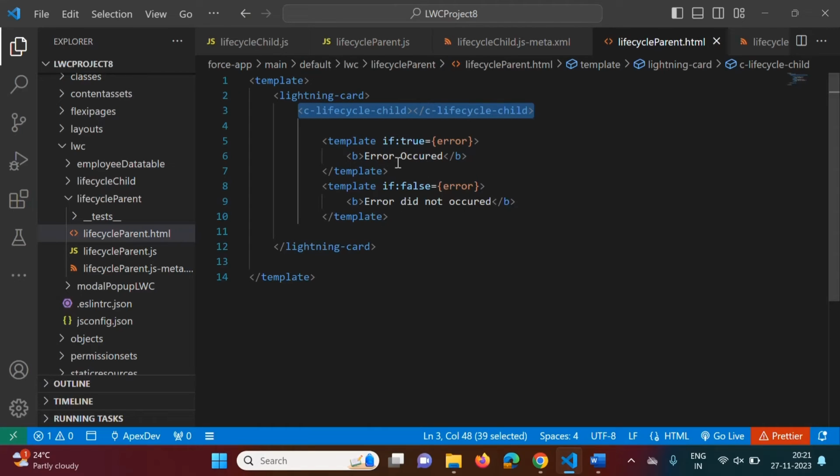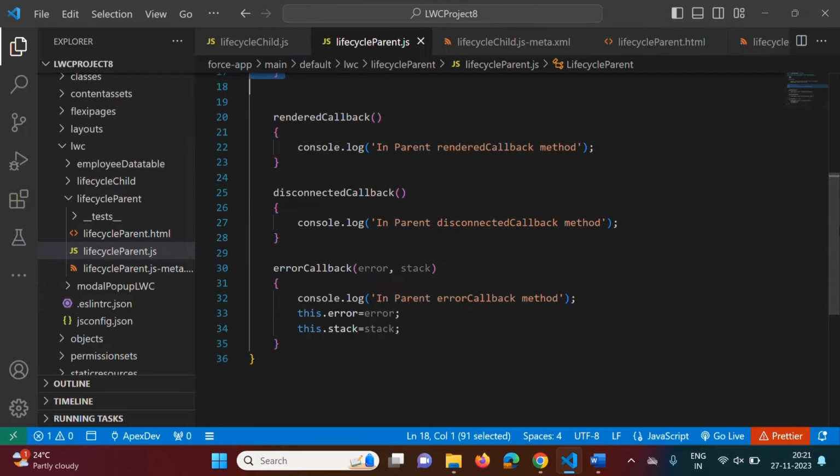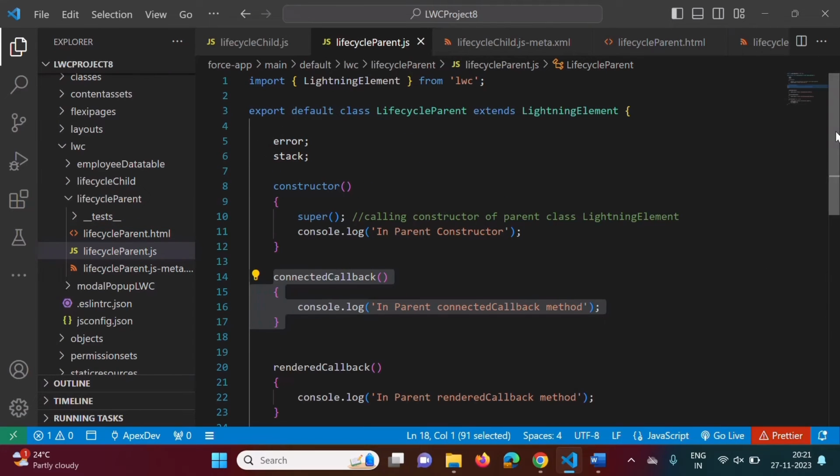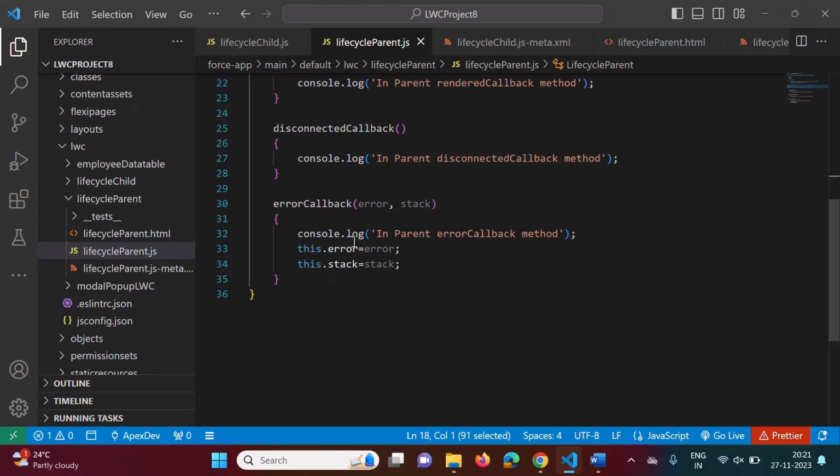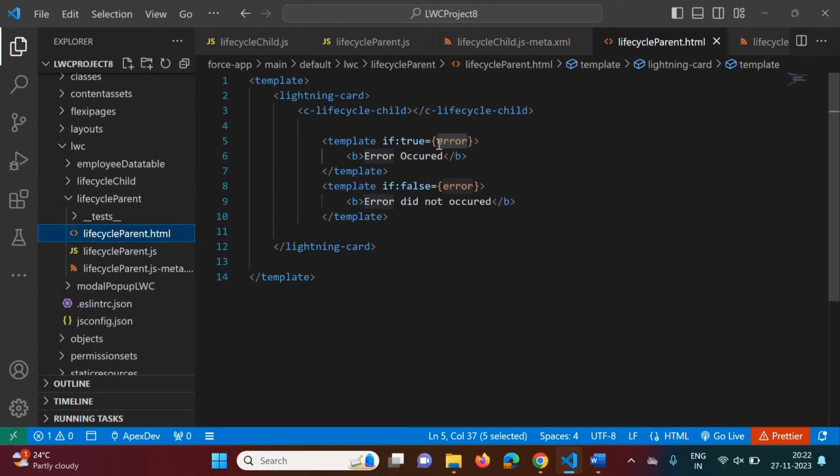Then here we are printing error occurred or error did not occur, right? See this error. From where did we get this error? This property is from here, this error property. To this error property we are allocating the error value from this, and this error value we are checking in the HTML file. If this error value is true, then we print error occurred, and if it is false, then we print error did not occur.